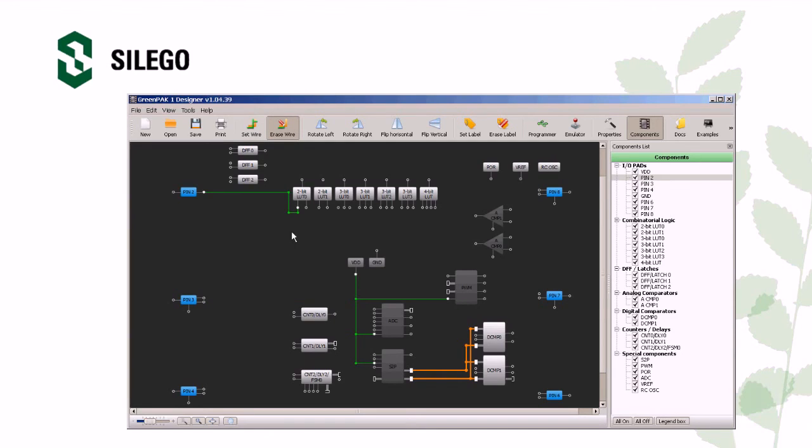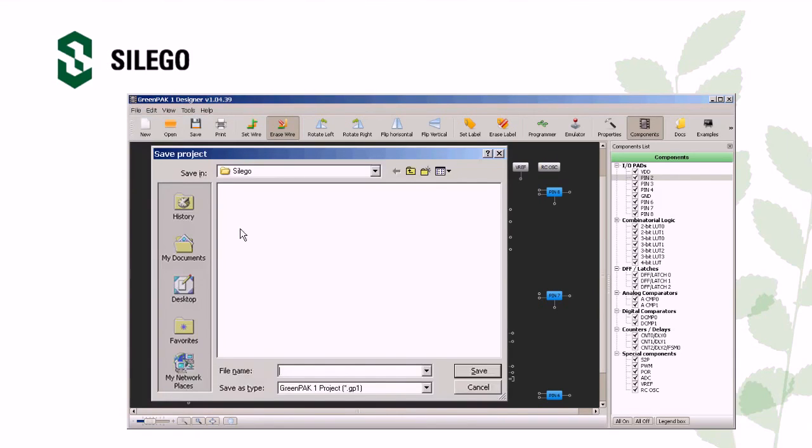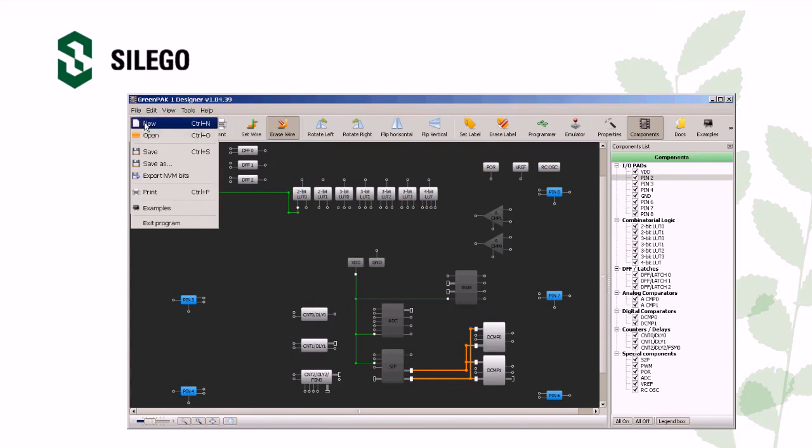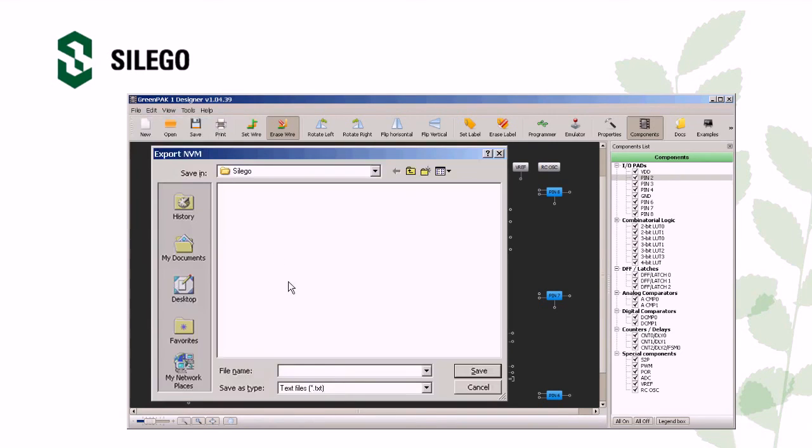It's really easy to save your project. GreenPAK 1 Designer uses GP1 file extension for GreenPAK 1 projects. This contains information about the position, rotation, and configuration of chip cells, all wire connections, and bit file sequence. You can also export the NVM bit settings associated with your project and save it as a text file. NVM bits will include all information about module's properties and connections in bit format.